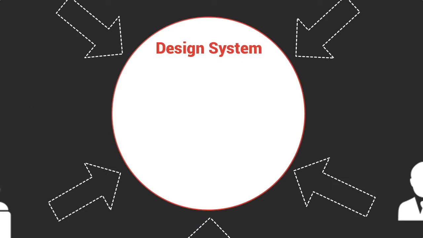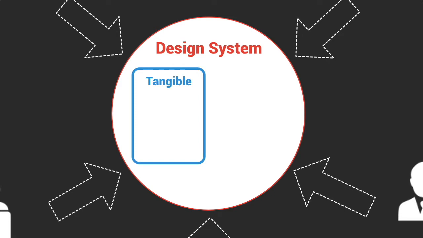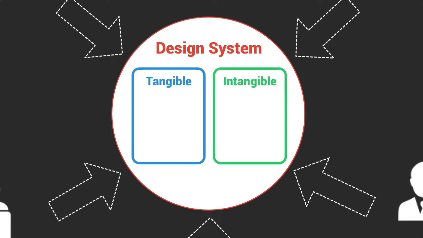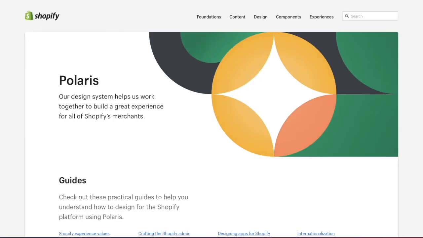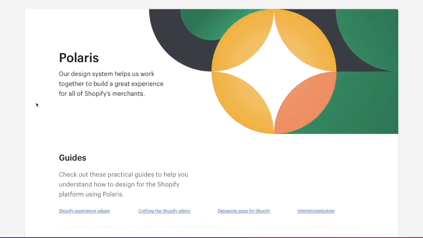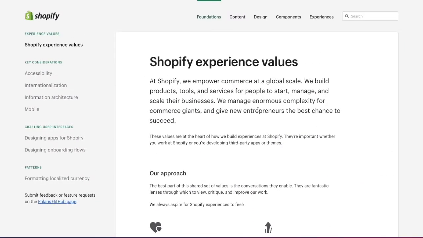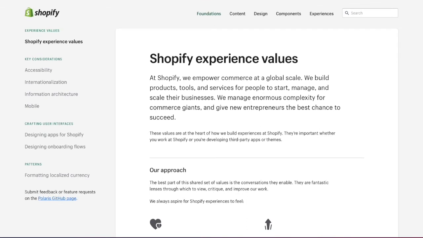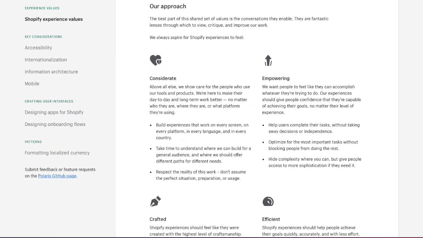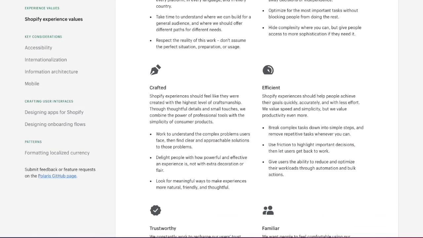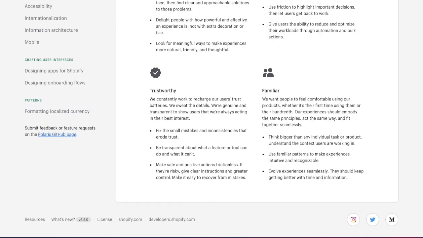In a previous video, I explained that in a design system, we could distinguish the tangible from the intangible elements, with the intangible elements being the values and philosophy behind a product. On Polaris, you can find perfect examples of that. First, they sum up the core values that designers and developers should keep in mind while creating products for the Shopify ecosystem on the Shopify Experience Values page. These 6 major values are considerate, empowering, crafted, efficient, trustworthy, and familiar. And they are each described in a couple of paragraphs.